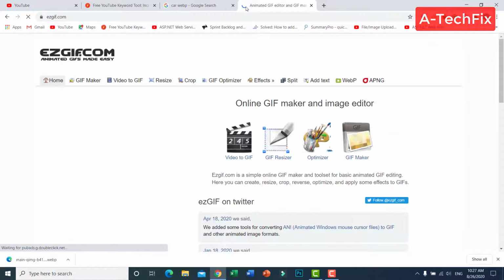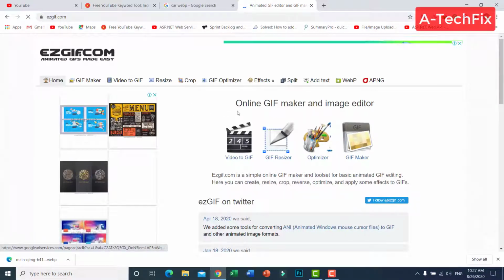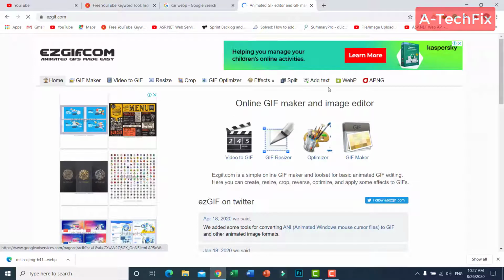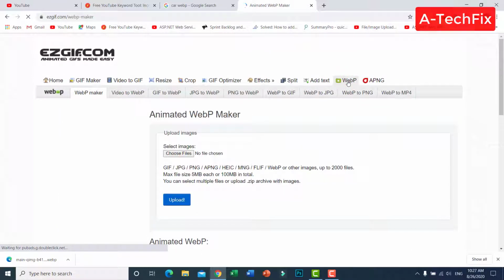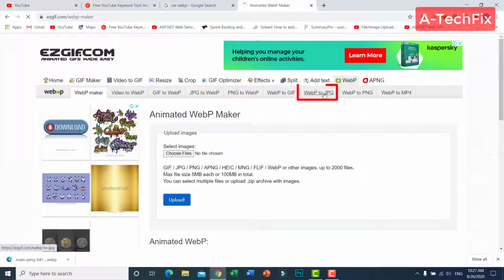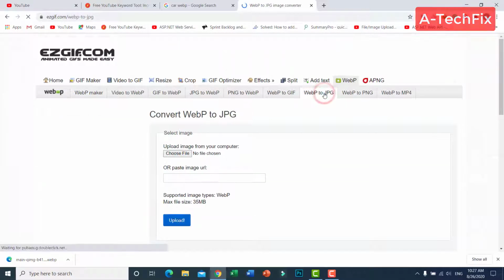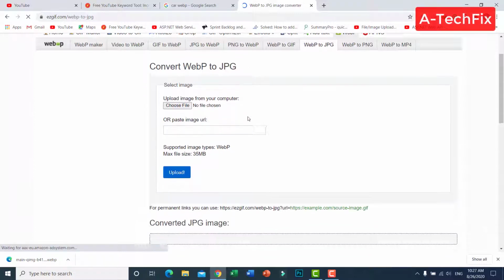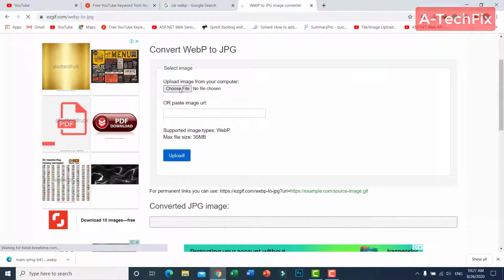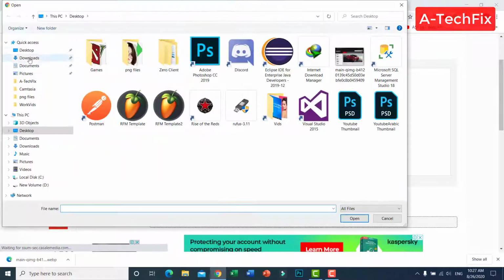easyjef.com. Okay, here guys, click webp and here webp to JPG, convert webp to JPG. Okay, choose file. Okay, select the file you want to convert, that's it.